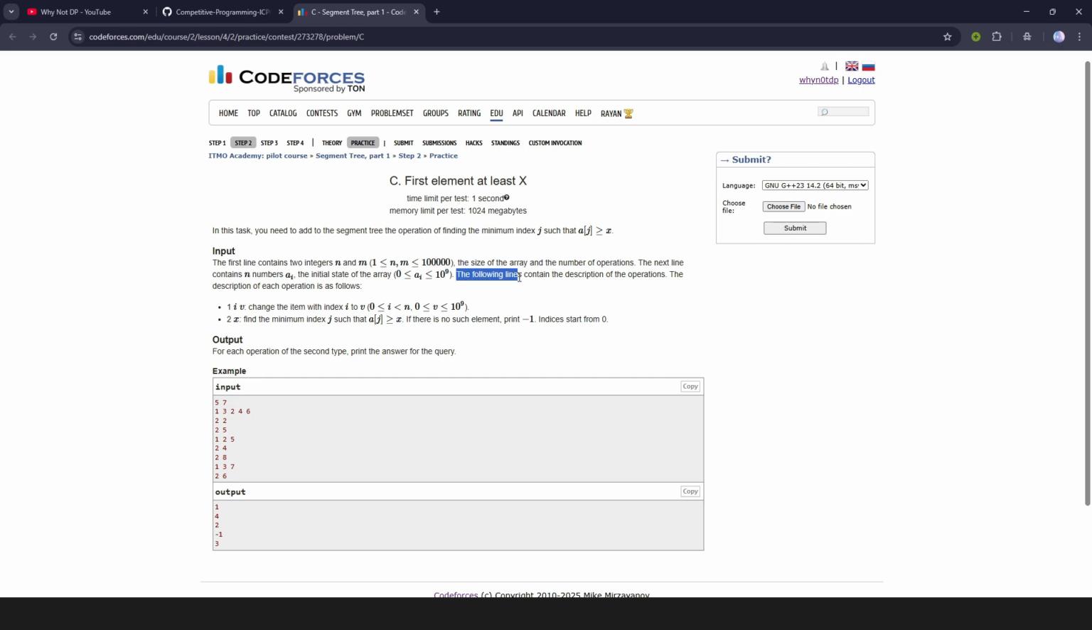In the following lines, it contains the description of each query. If the query is of the first type, it will contain two integers, i and v. It means that we have to do a point update at index i with this value v, right? We have done this thing many times in the past, so this is not a hard thing.